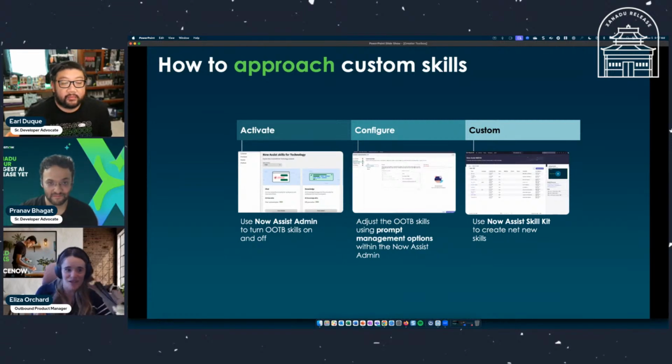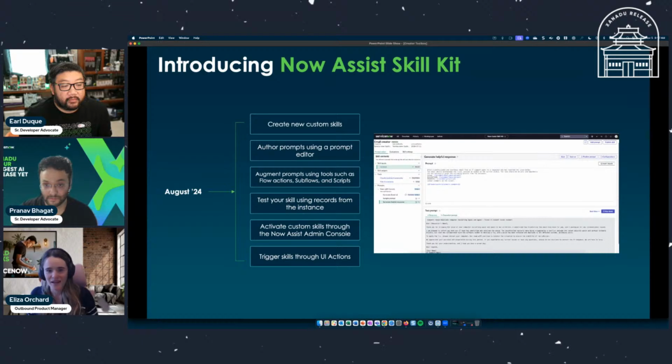But if just activating or configuring the out of the box isn't for you, perhaps jump into Skill Kit and build something custom. I'll just briefly walk through what Now Assist Skill Kit is before we get into it. But really what it is, is a new builder for you to go out and create these new custom skills.